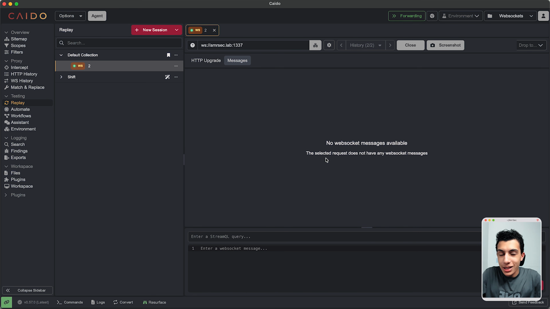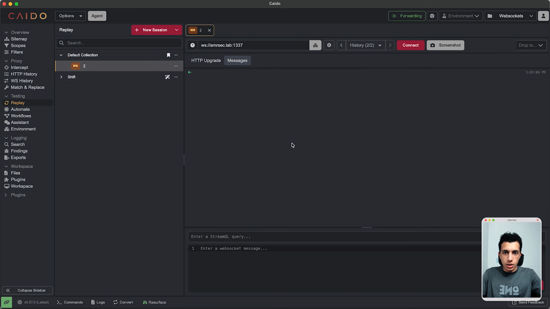So that's the whole kit. History to find the traffic, StreamQL to filter it, Intercept to catch it live, Replay to craft and fire. And from here on, every single thing I will do is one of those four. And I will call out which one each time so you can follow along on your own target. Now let's actually break something. Alright, so I will close this connection here because I don't need it anymore. And now let's talk about our first bug in this app.